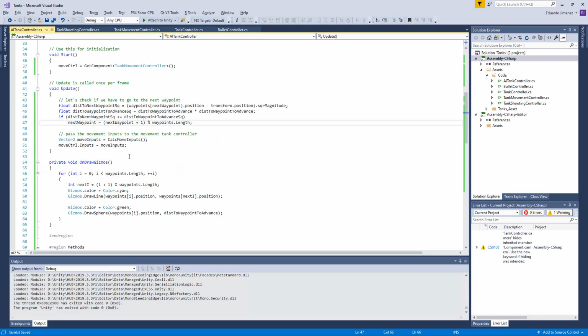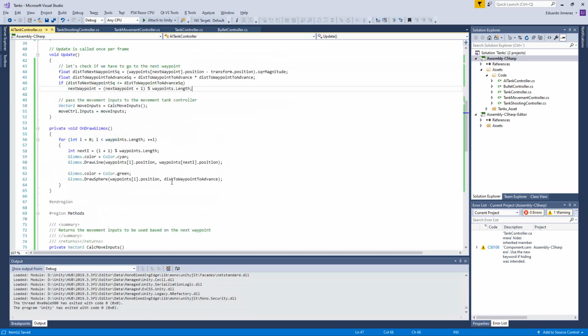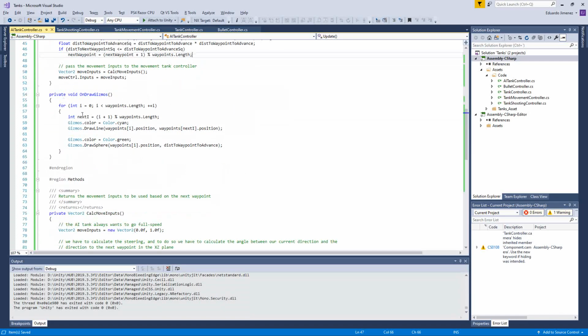You could also, if you want, draw the next waypoint with a line to the next waypoint and your current direction, so that you can see how it changes. Maybe the inputs, I don't know, you could add some debug info to draw gizmos to make it simpler to understand what the AI tank is doing at any point.